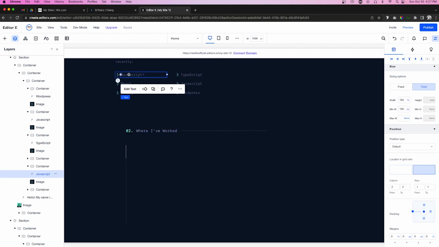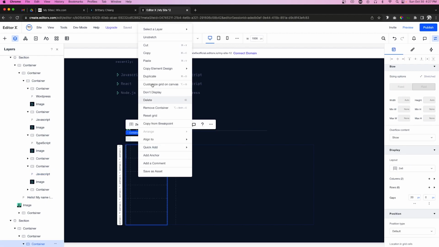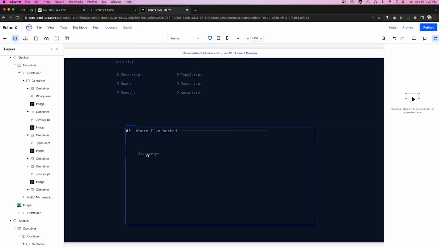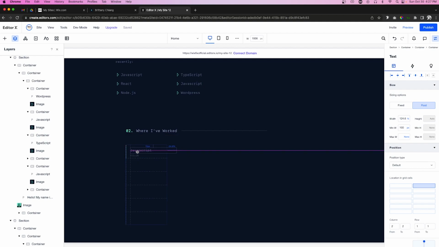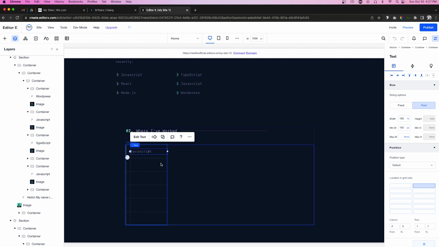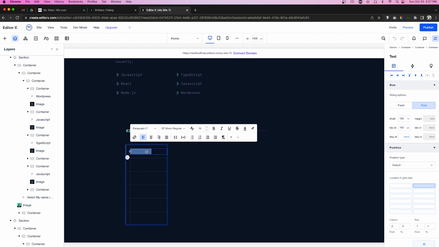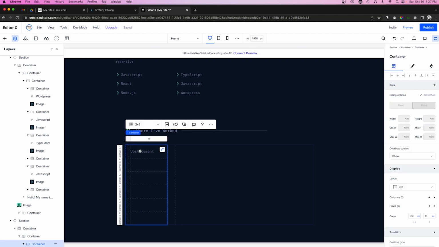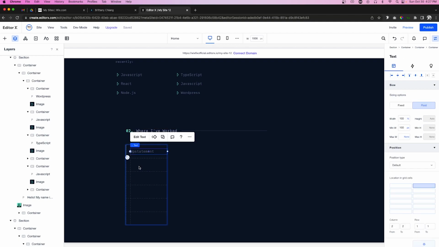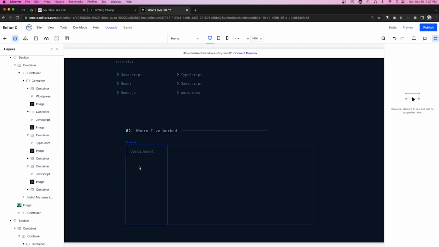I'm actually just going to grab this text right here. I'm going to paste it into this column. Right here. We'll center it, send it to the left, and make it 100%. And with this text, we'll go ahead and change it. And I'm just going to go ahead and copy and paste that for each one of these rows.